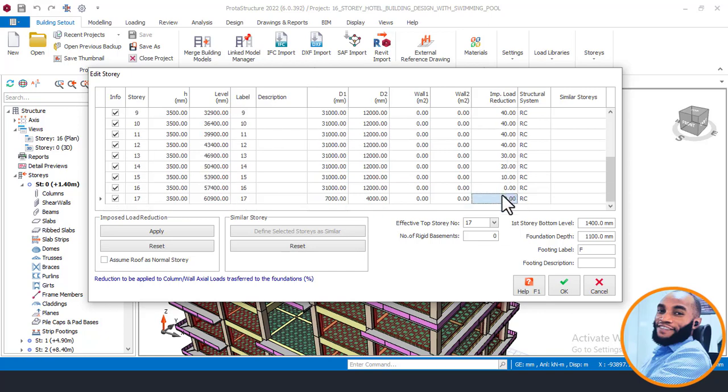As your story goes higher and higher, this software uses the current code that you are using, either Eurocode, British code or Indian code, and then applies the live load reduction. Even when we are doing manual calculations and manual design, we apply live load reduction. So that is basically the whole concept on how to apply live load reduction.